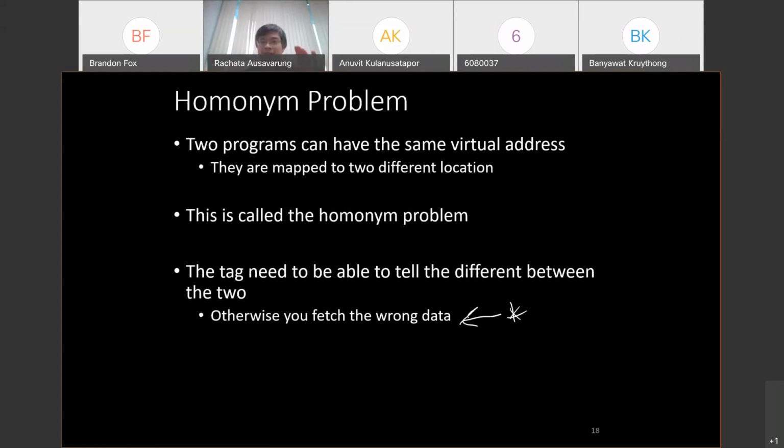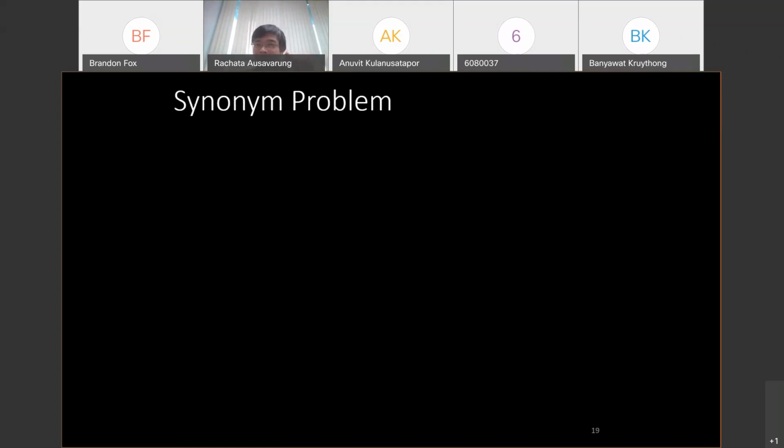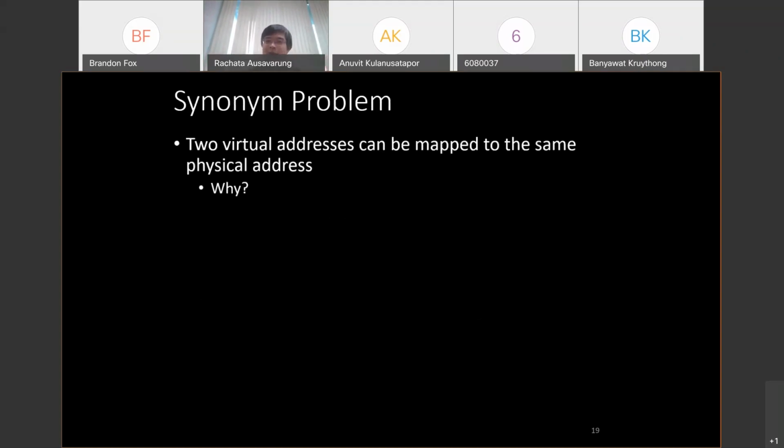So everyone is on the same page with the homonym problem. Before we move on to the second problem, called the synonym problem. This is the inverse of homonym. You have one physical address, but you have two virtual addresses. Why can this happen?